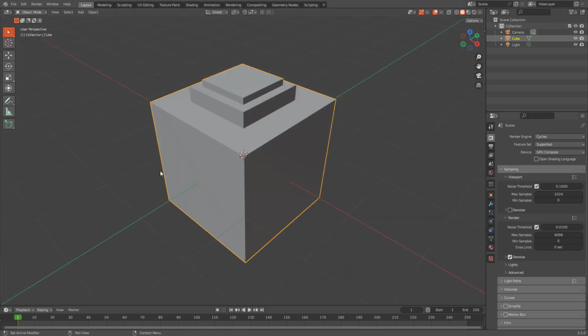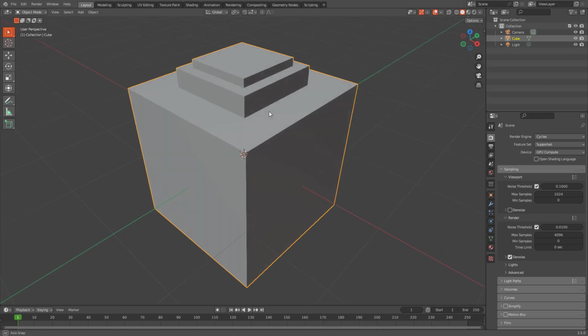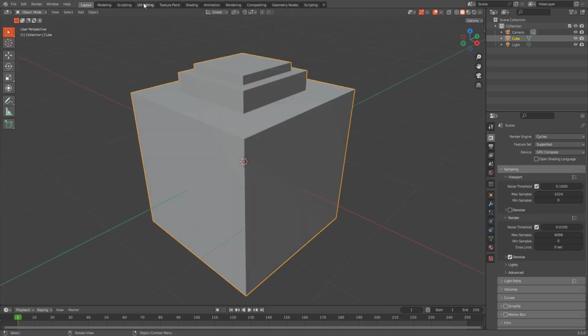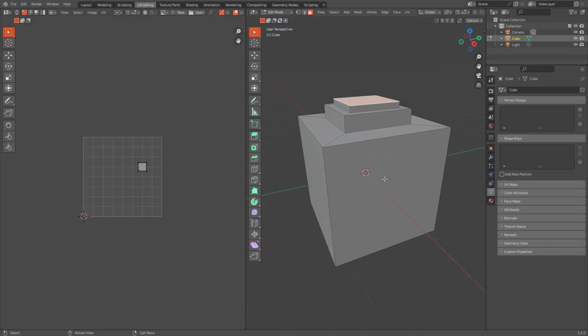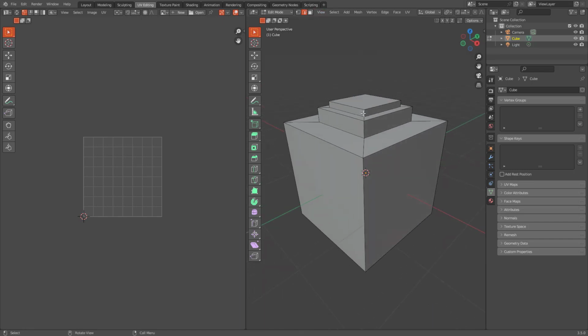To demonstrate that, I prepared this very simple model. And we need to unwrap this model because, like any other texture, unwrapping and using UVs is the best way to use textures to give materials, right? So UDIMs is no different. To use UDIMs, we need to unwrap the model first. So let's come here to UV editing and let's unwrap.